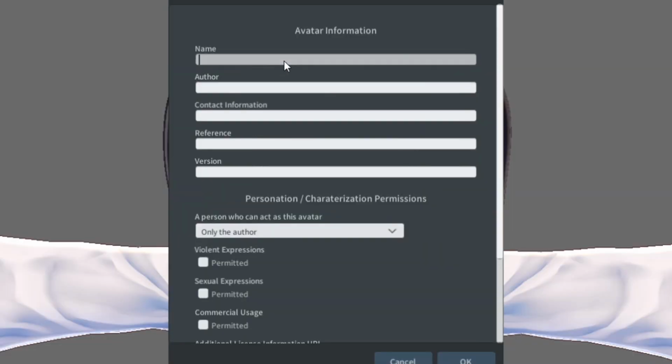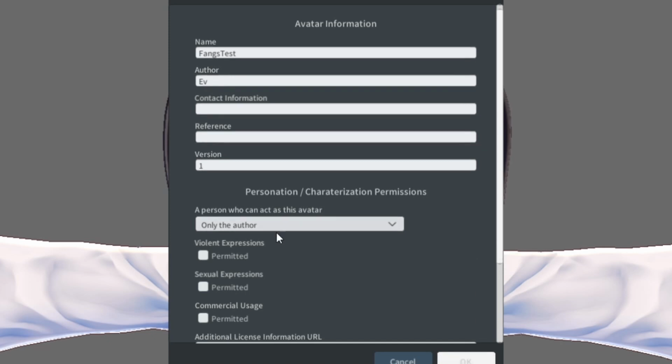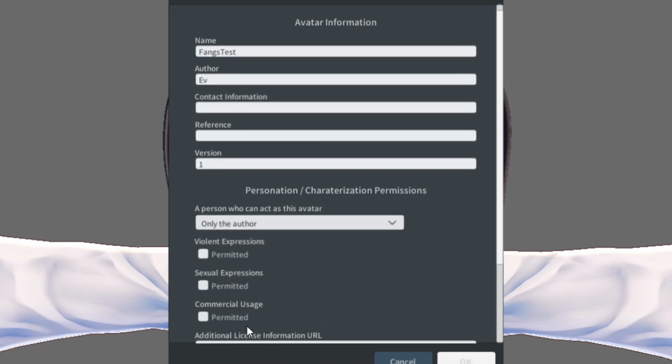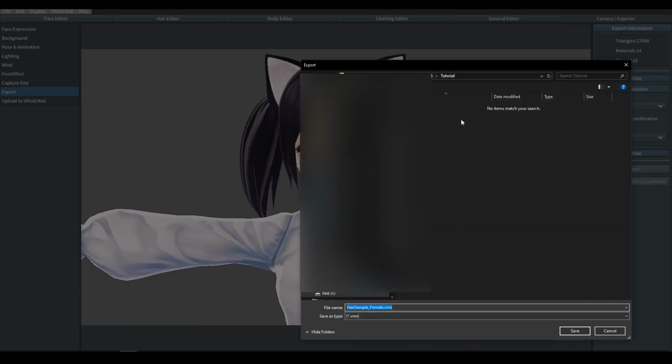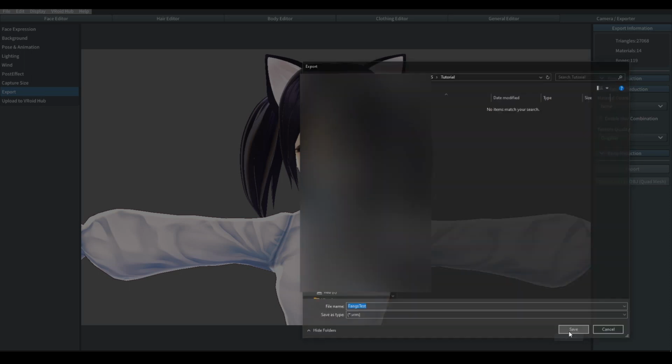Hit export, and then usually you'll name it. So I'll just name it Fangs Test. I'll put Eve for me. The version doesn't matter. Hit OK. So these are all permissions. If you're doing commissions and things like that and you're sending it, these are permissions that you can set into your Vroid so they can't do certain things. But I'm going to leave it as that. Hit OK. I already made a folder in my Vroid thing. Put it in a place where you'll be able to find it. So I'm just going to name it Fangs Test again and save it.